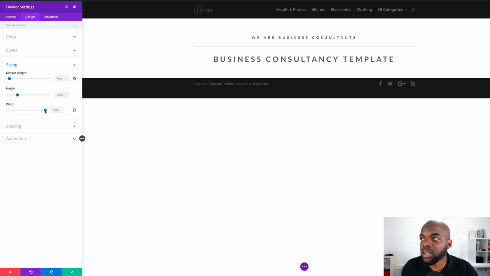Now the width here is at 100%. I'm going to reduce that and then align it. Okay, let's do that a bit more. Okay, that's looking much better at 35%. Right, for now, let's go ahead and save.